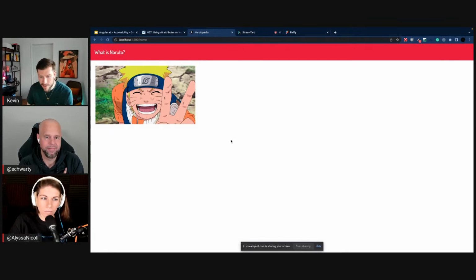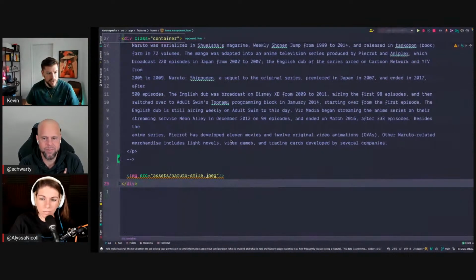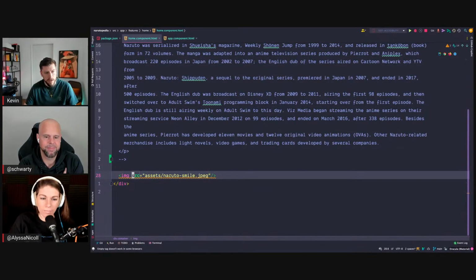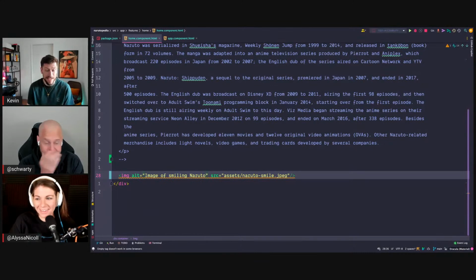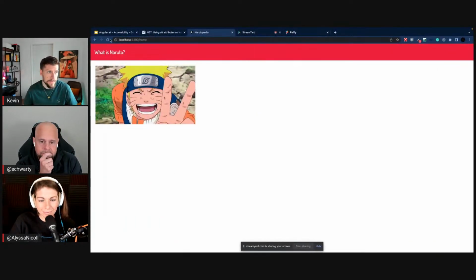So I don't know if you could hear it, but it was just reading the path, like Naruto-smile.jpg, basically just reading this path. Oh, okay. Yeah, we could hear it. Yeah, cool. Now let's again add the alt attribute, and let's see what changes.